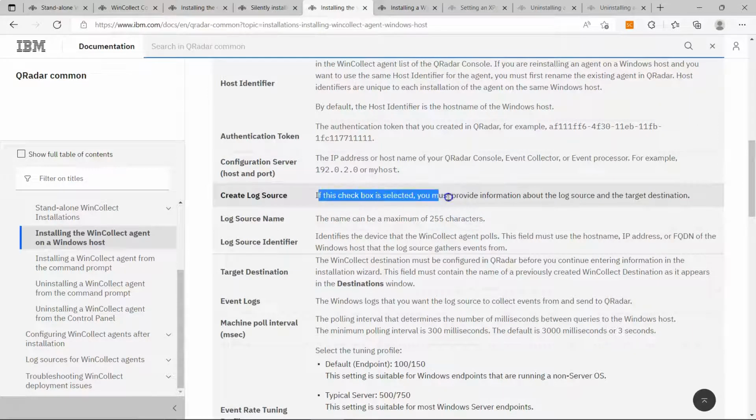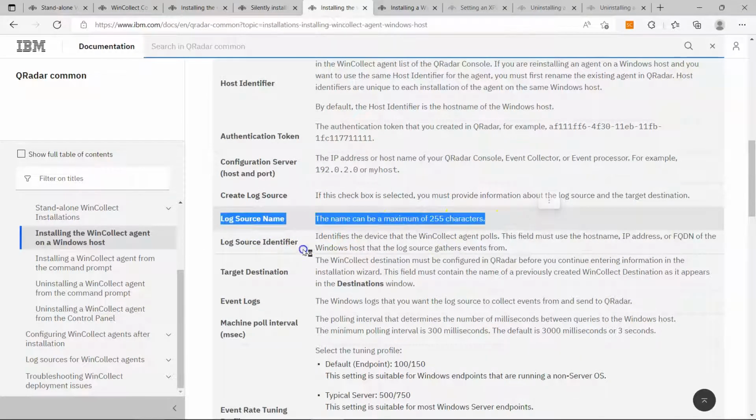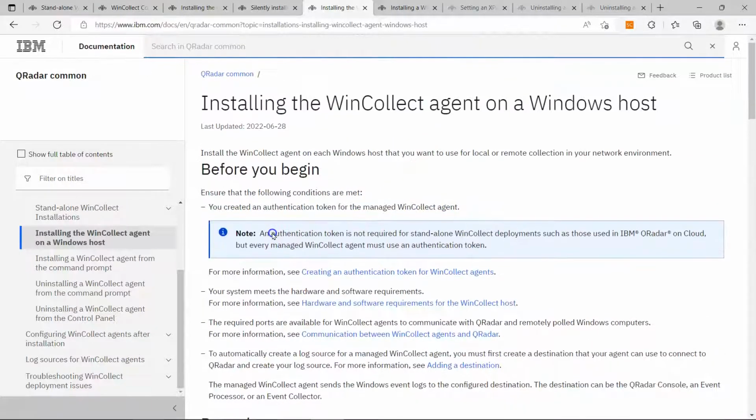Create log source: if this checkbox is selected, you must provide information about the log source and the target destination. Log source name, the name can be the log source identifier, a lot of options. We will go through them when we do the installation.